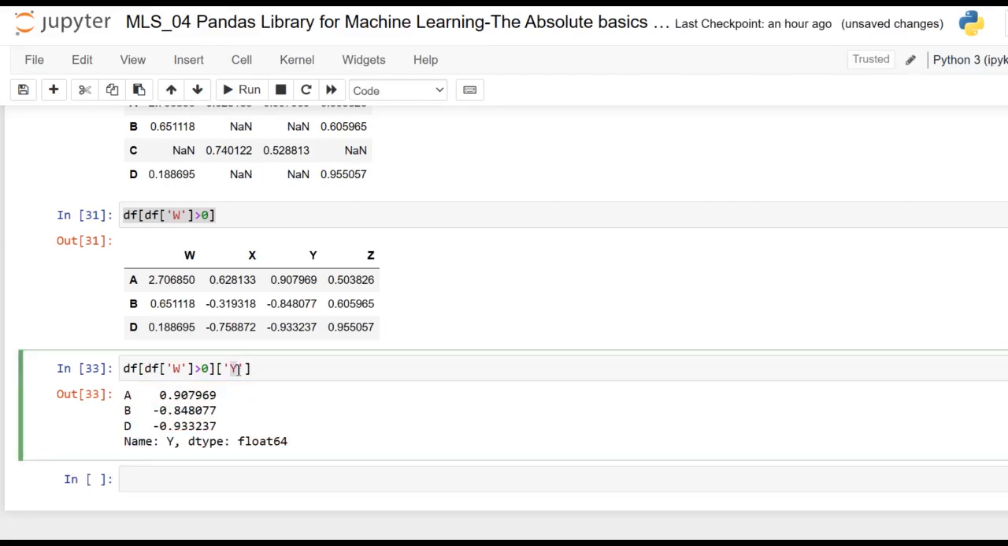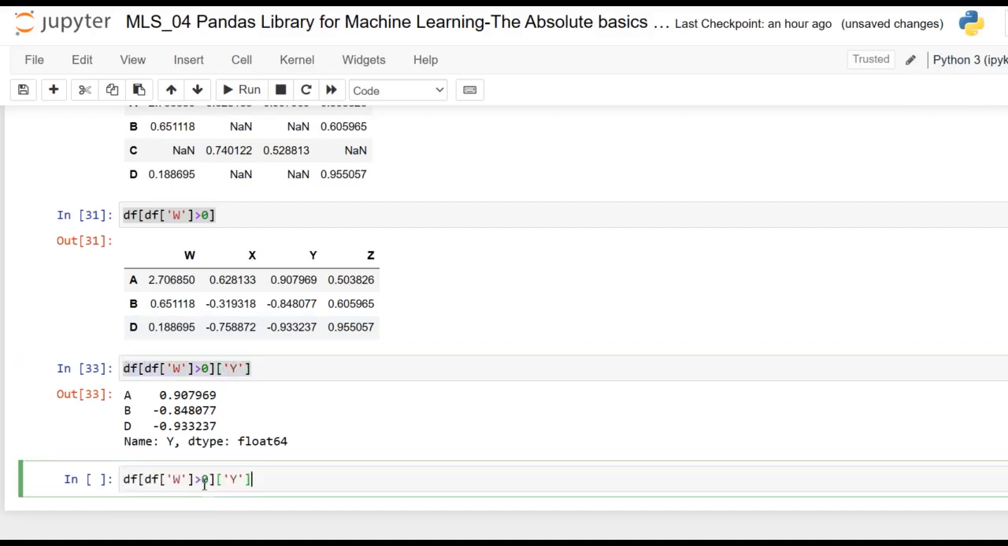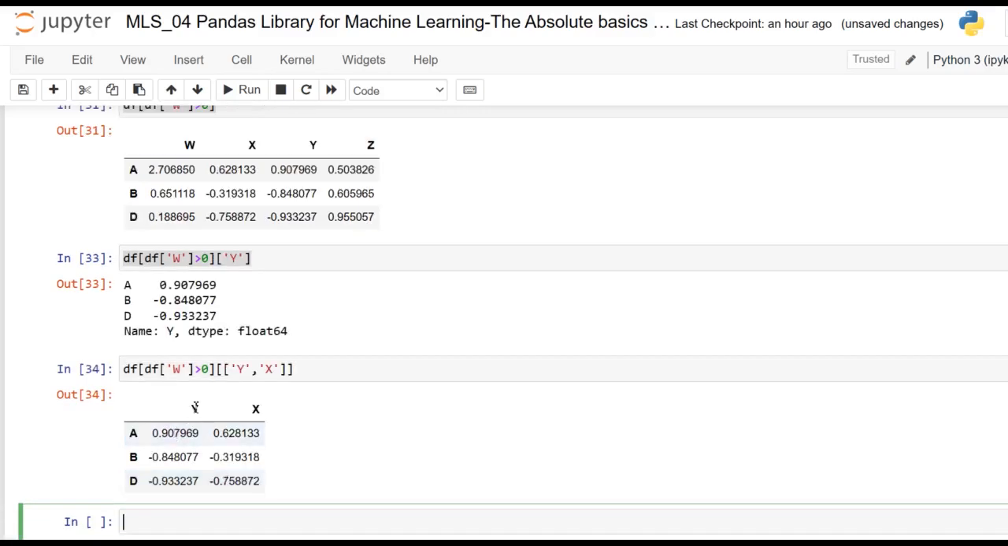And if you want more than one column, in such a case, how? Of course, you have to pass it through a list. So see here, not only one. If I go for more than one, let me give X. So see here, Y and X with this condition, data frame where W is greater than 0, and here only extracting the Y and X columns alone.